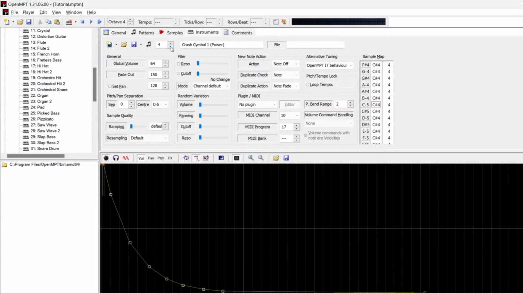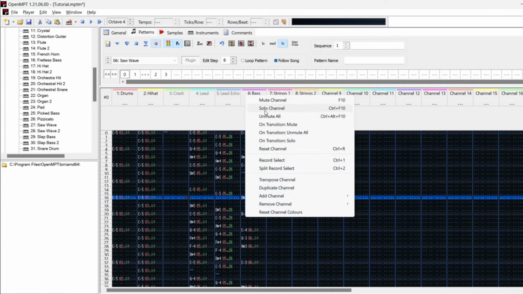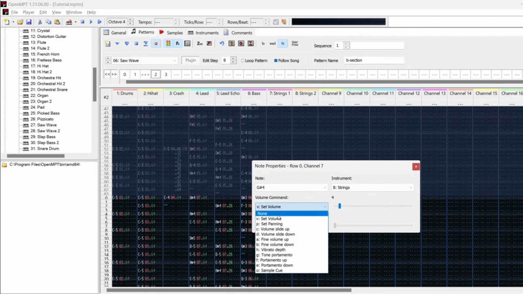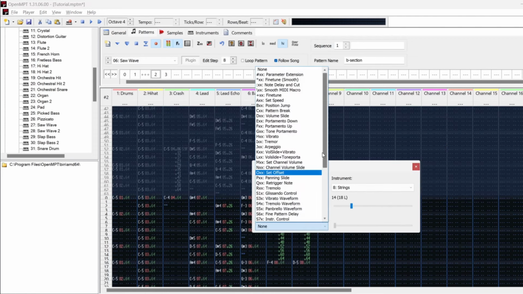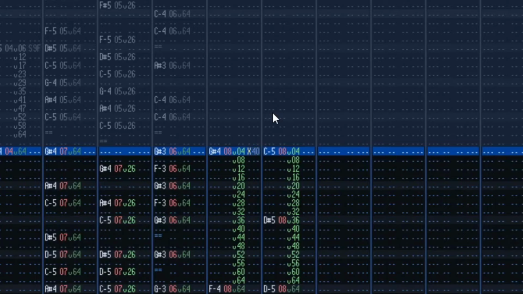To pan one instrument left or right, just find it in the instrument menu, check Set Panning, and add a custom pan value from 0 to 128. It might help to click on some channels to mute them, or right-click a channel and press Solo All to hear an instrument in isolation. If you want to pan a note separately, you can use the PXX Volume command, or the XXX Effect command to set the panning. I'll separate the strings during the B section so that one note plays more in the left ear, and the other plays more in the right.